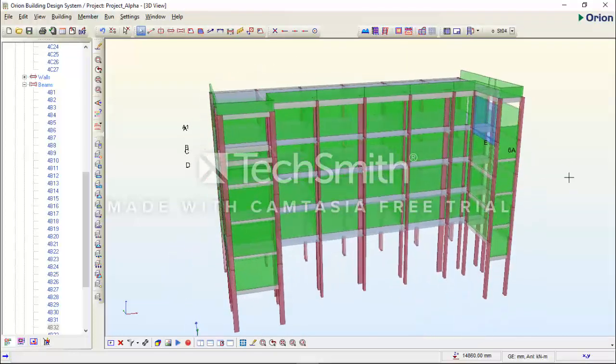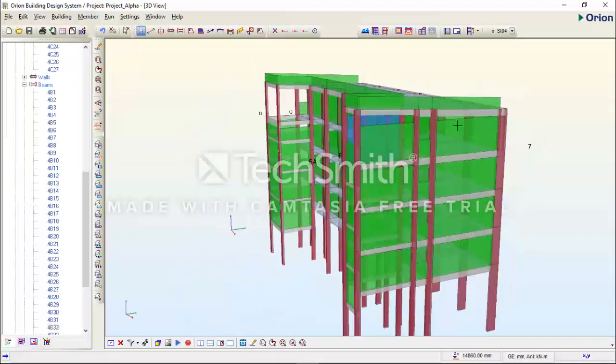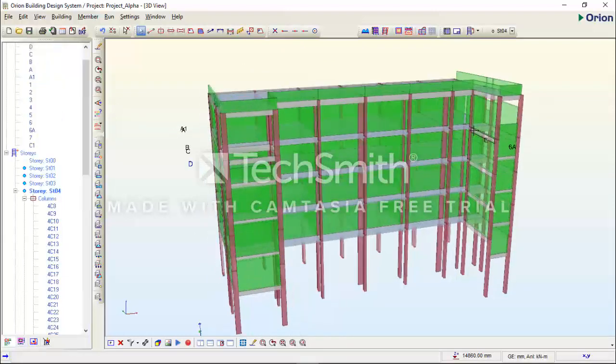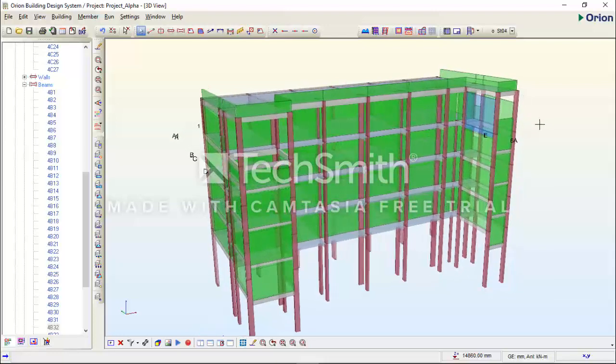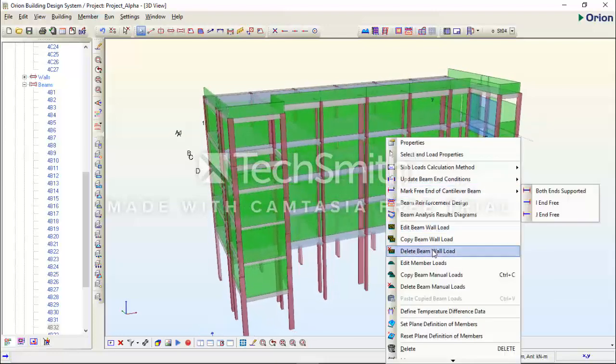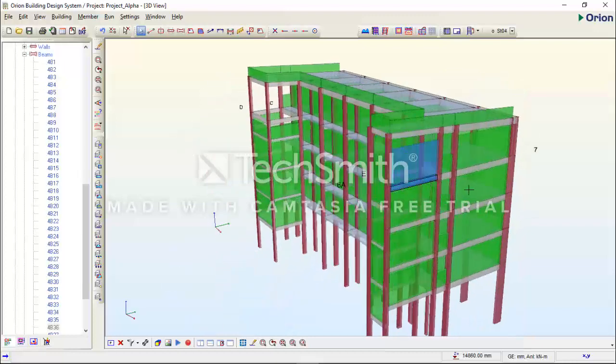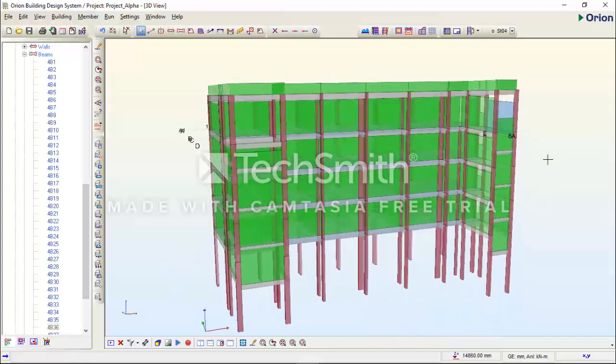I will copy this beam load. Okay. I'm finding it difficult to right click. My right click is not working. Just continue. Try it now. Okay. Now I'll copy that beam wall load. I'll paste it on this beam because they're on the same level. And I think it's not working.